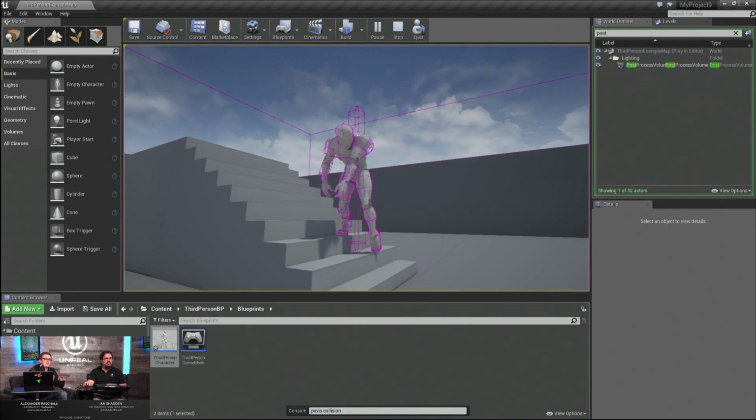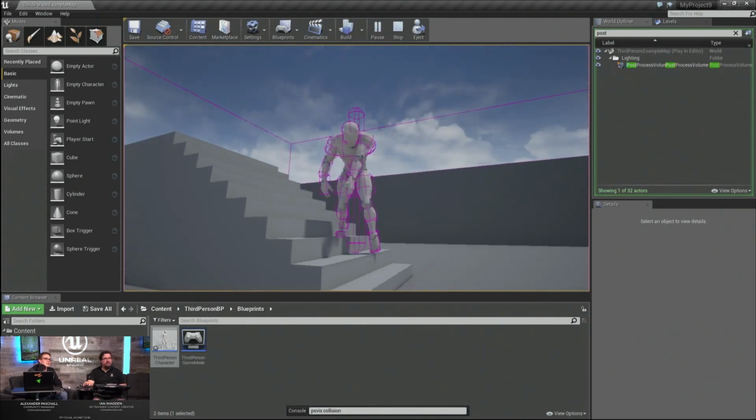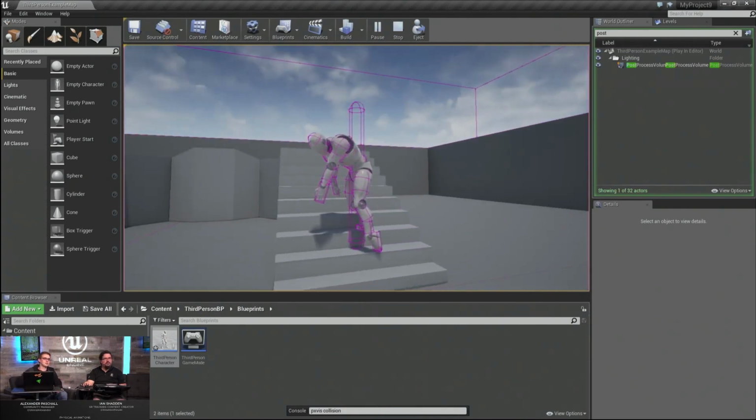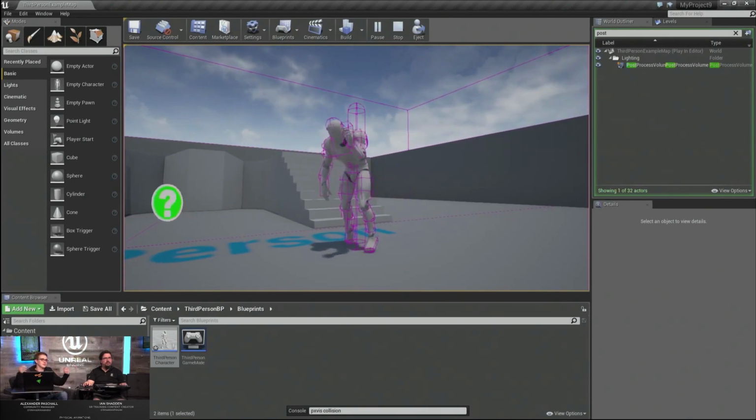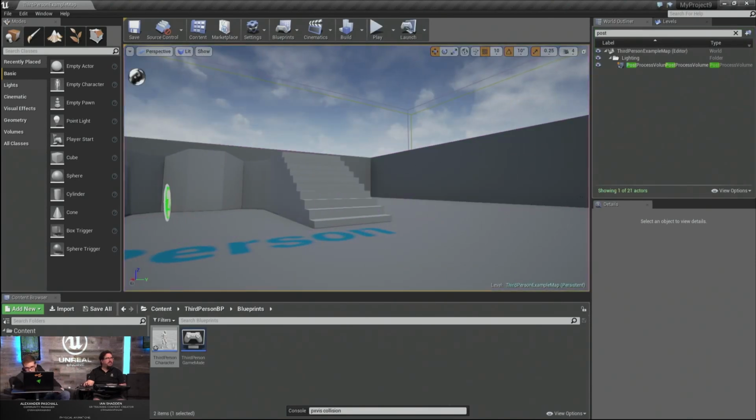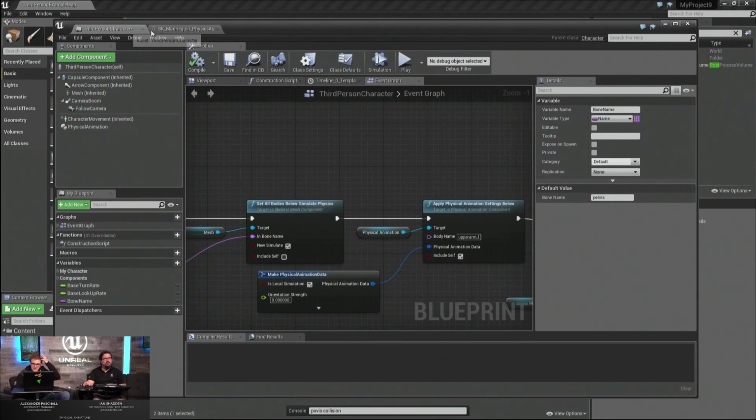Right, because the capsule is what's on the ground here. That's actually what determines the character's position. The mesh is just a rendering of a character. I mean, we could make this maybe a little better, but the illusion is all that matters.